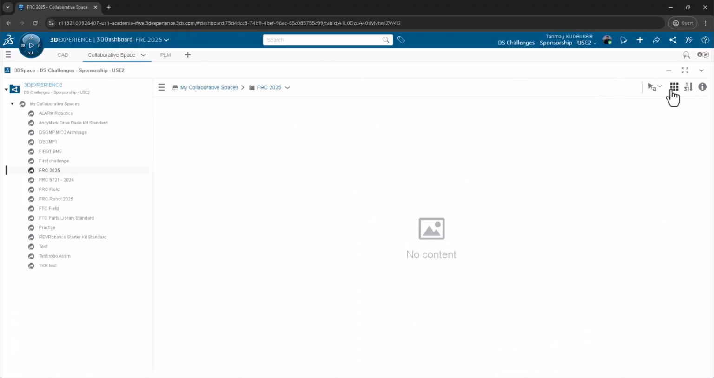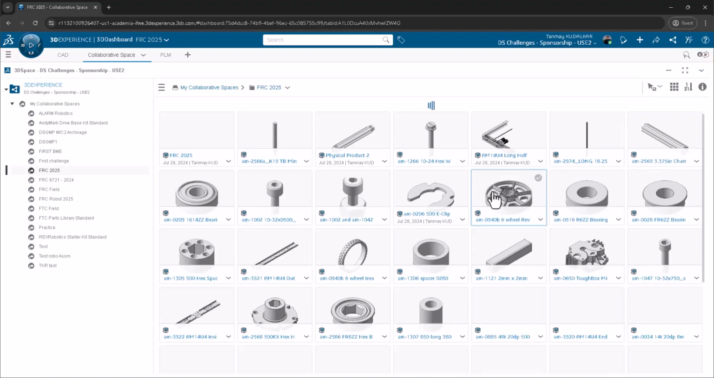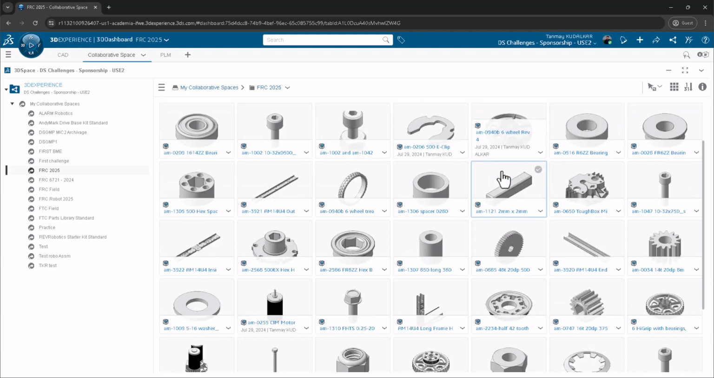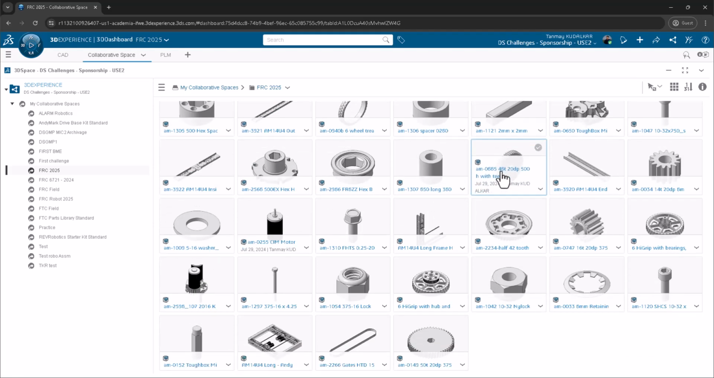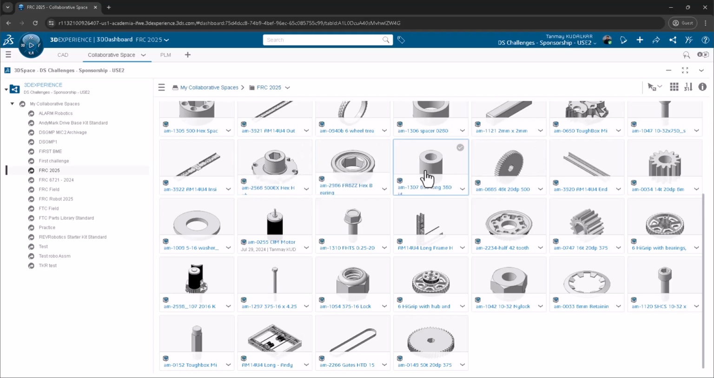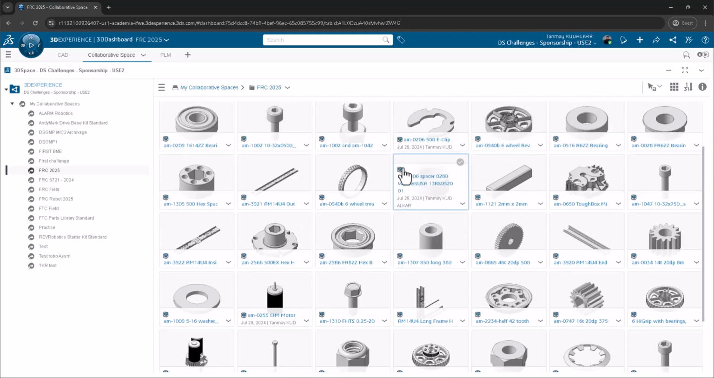In the collaborative space, you can access your assembly along with all its components. Here, you can see all the components neatly organized, making it easy for your team to collaborate and manage the design. With everything accessible in one place, you can streamline your workflow and focus on perfecting your robot design.